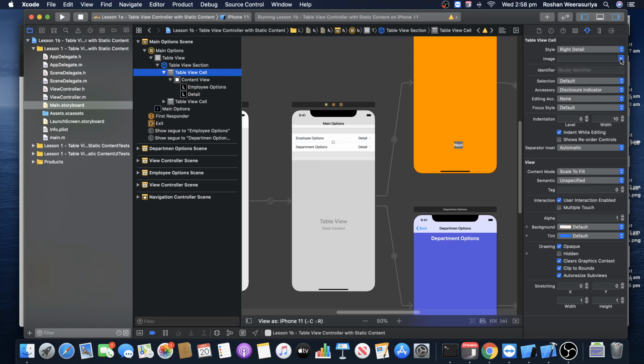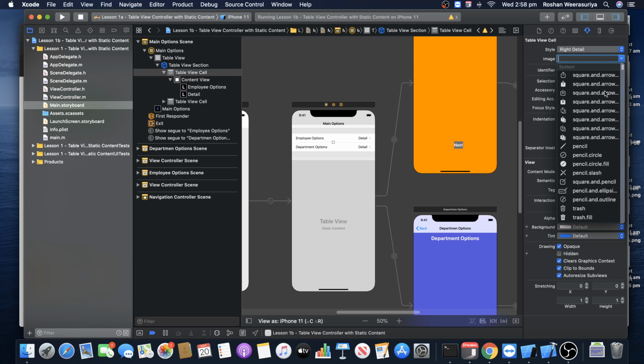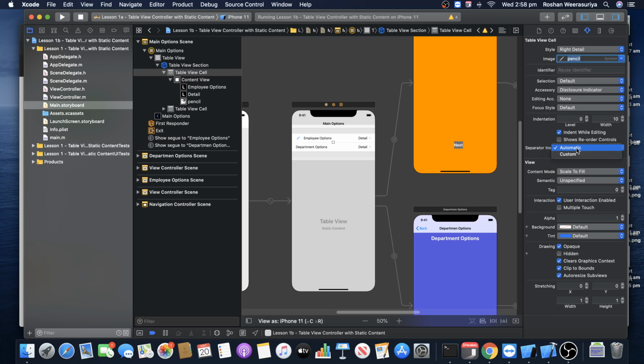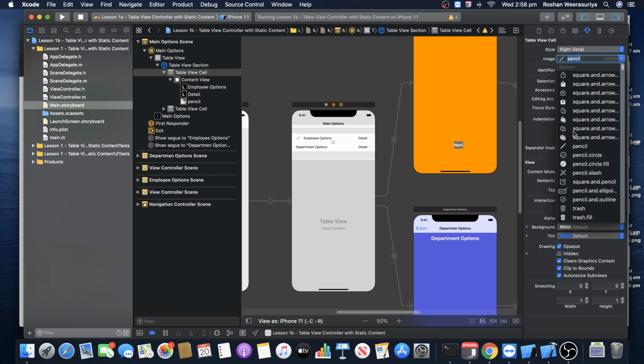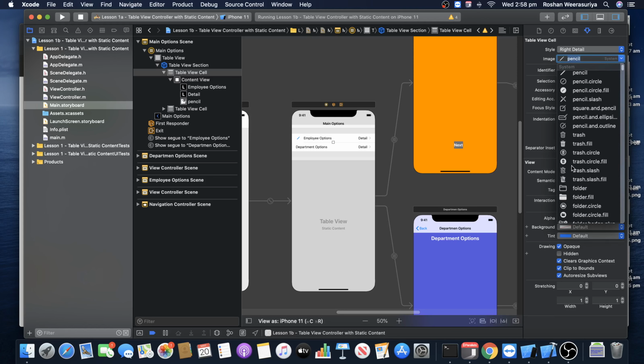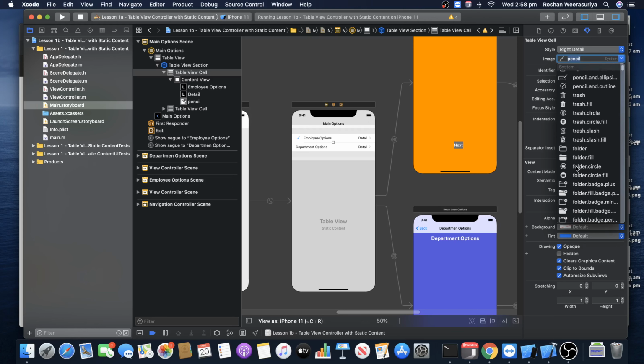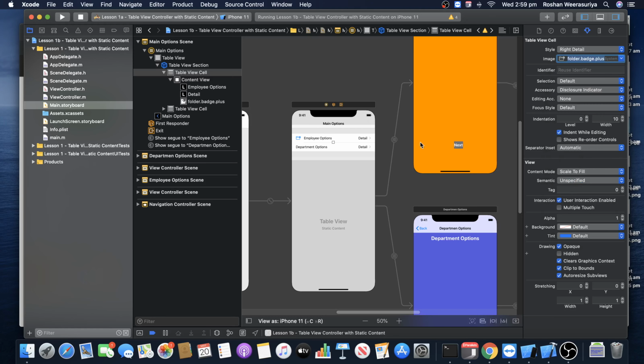So what I can do is click on the cell once again and click on the image property, and I can use some of the system icons which suit my operations. Let's say something like this. It's up to you to select the suitable icon. Let's click something else. Make sure to select something suitable, which reflects what you want to perform.